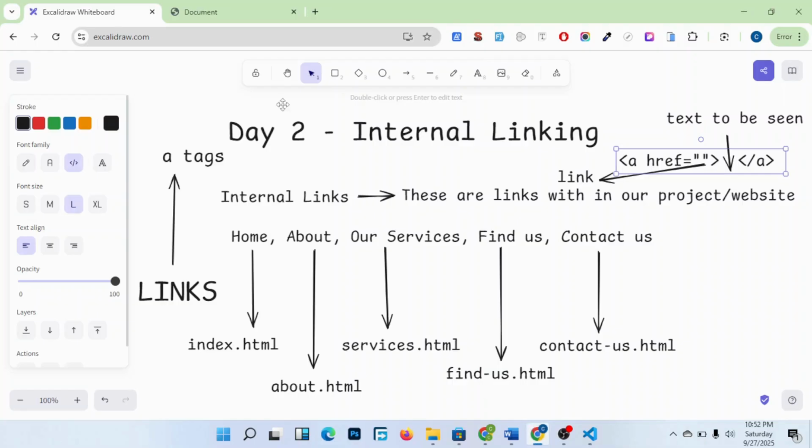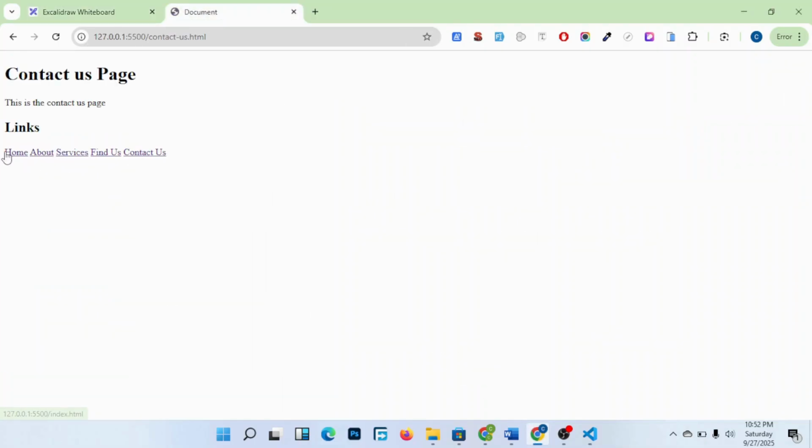Are you seeing that? I say home, I go home. About, I go to the about page. You see it's here. Services page, it's there. I say find us.html, I go to the find us page. I come to contact us, the contact page is here. I go to the about page, the home page. Members, this is really great.